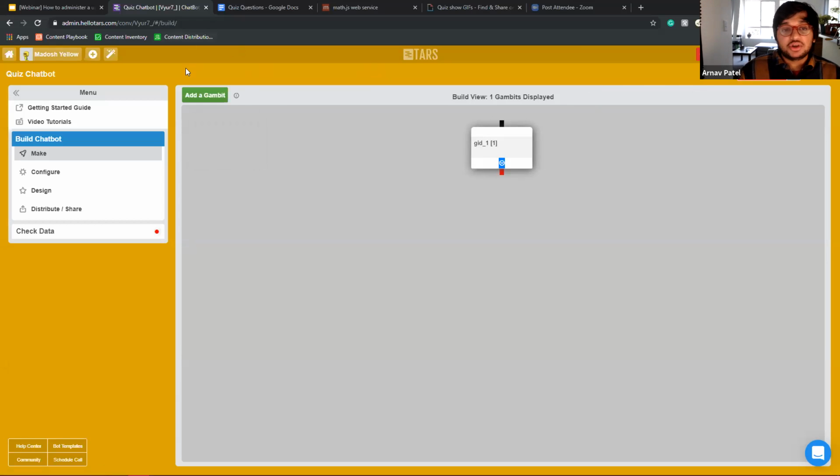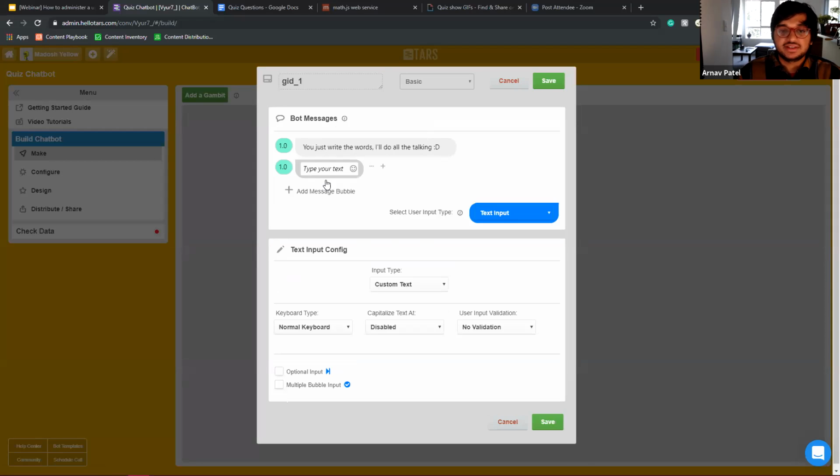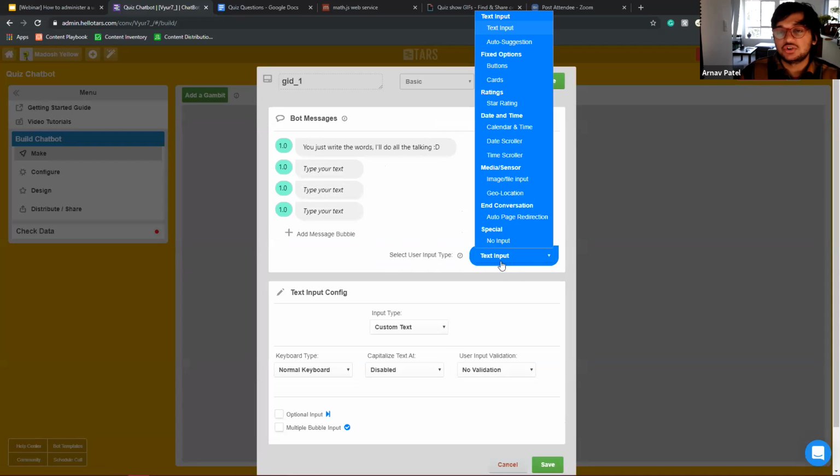So where was I? Okay, so the first thing that you want to do is hit the green Add a Gambit button in the top left of the screen. Now this is going to create this little element over here that we call a Gambit. What it represents is a single back and forth between the bot and the user. So over here, you can define what the bot says in these messages, and down below, you can define how the user can respond. And we have a bunch of custom input UIs for you to select from.